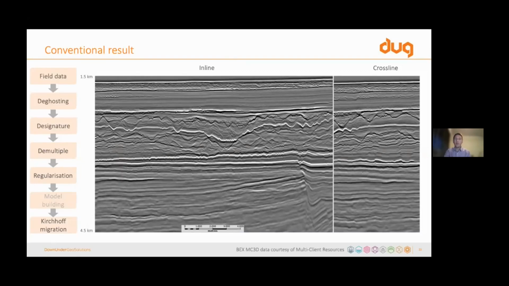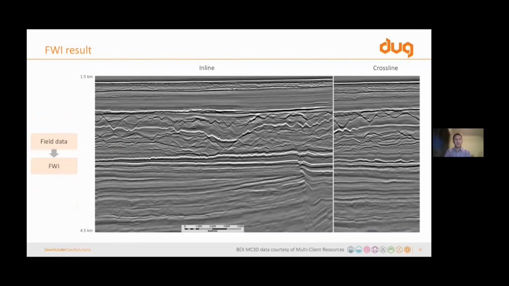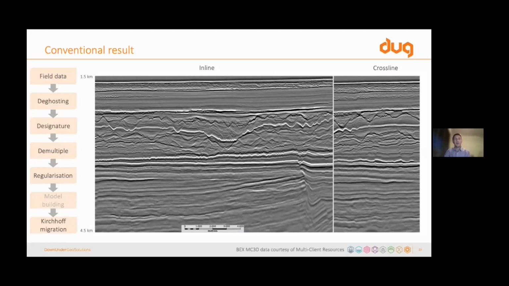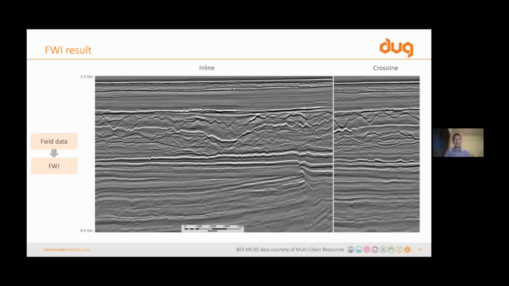But this is remarkable in itself because the conventional workflow shown here has had a number of processing steps, as we can see on the left, to remove parts of the data that would otherwise degrade the conventional result. But this new FWI approach, which is here, has none of these processes applied. It's taken the raw data and generated a comparable result in a fraction of the time. But in fact, it's a better result than the conventional workflow here. Let's have a look in a little bit more detail.